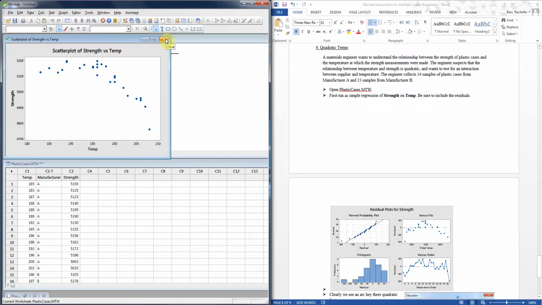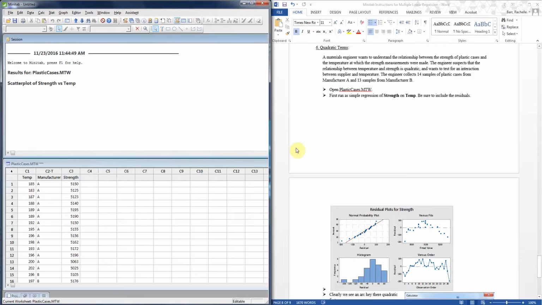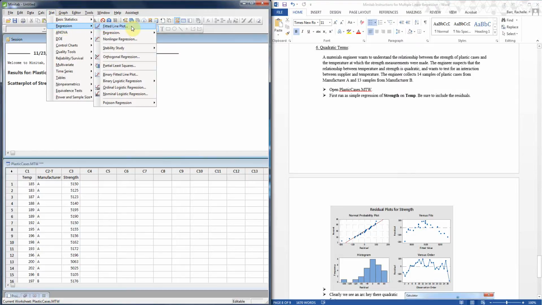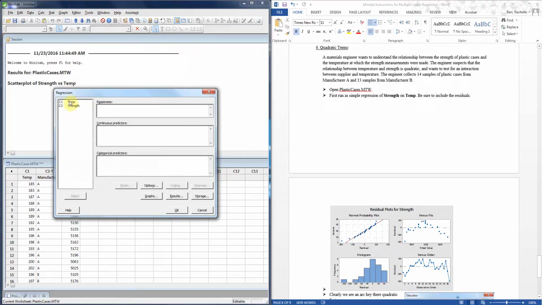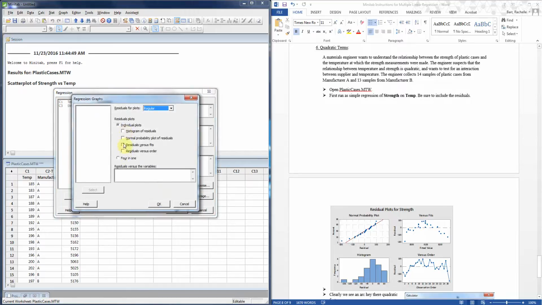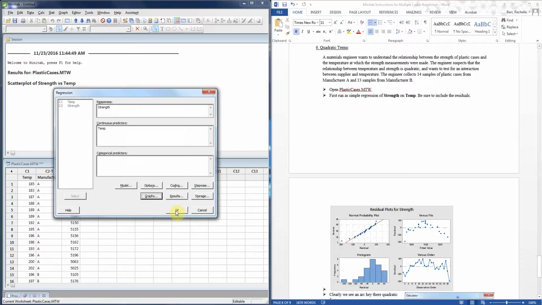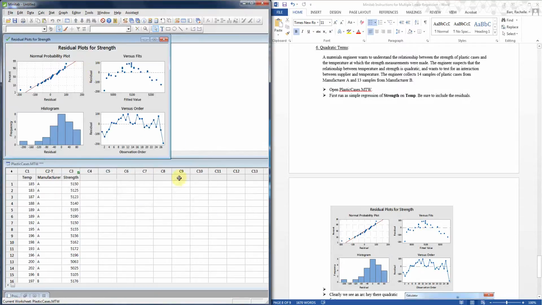Who's excited? Maybe you? Okay, so the first thing we're going to do is run a simple linear regression on strength versus temperature and include the residuals. If you forgot how to do that, watch. We're going to go to Stat, Regression, Fit Regression Plot, or you can just do Regression, Fit Regression Model. Either one. We want to predict strength based on temperature. And I'm going to select Graphs and store some of my residuals. I'm just going to do a four-in-one. And we'll hit OK twice, and we'll get the following.